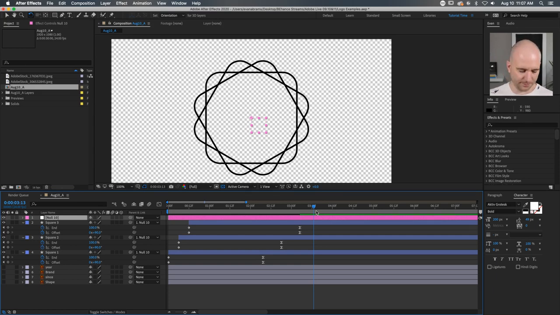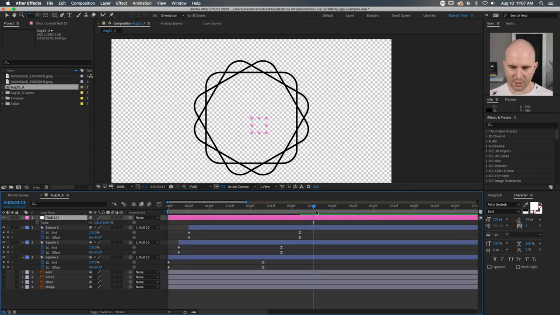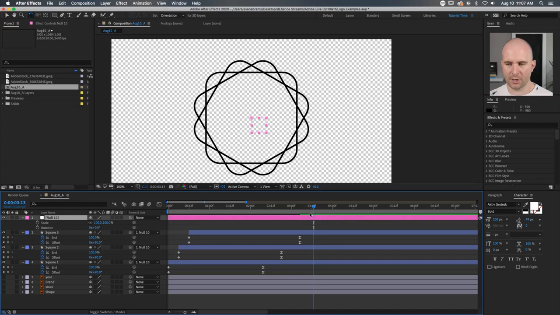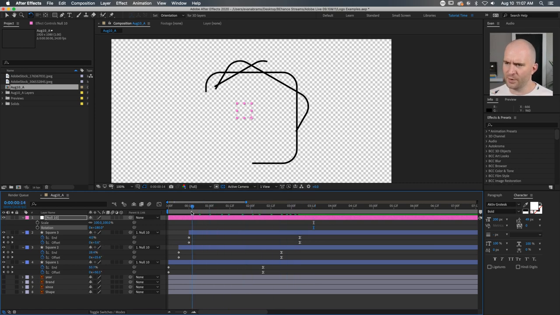I'm gonna just do this. I'm gonna hit S to call up the scale. I'm gonna hit R to call up the rotation. I'm gonna rotate this by 180 degrees. It doesn't look like anything's changed, but we have now shifted where everything starts and ends. Good, I'm happy with that. And I'm gonna set keyframes for the scale and the rotation, okay?